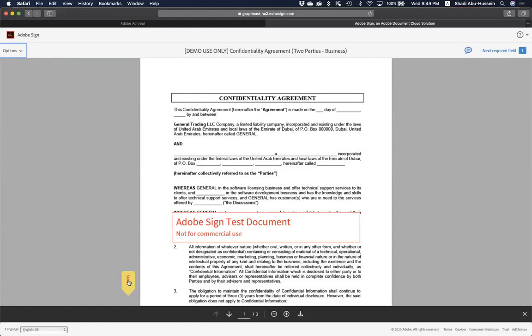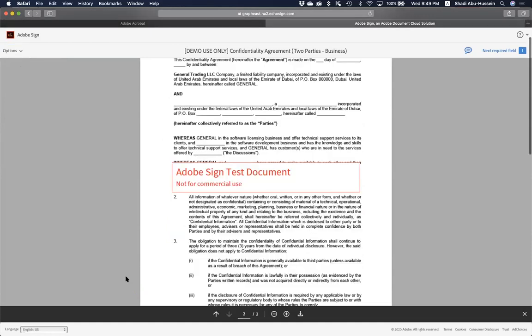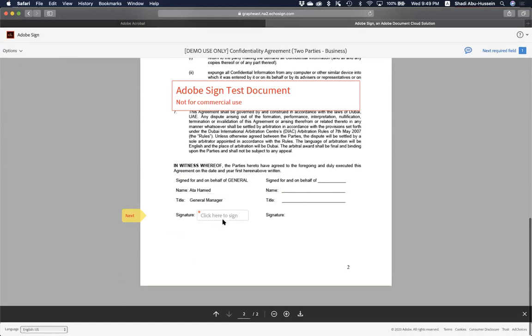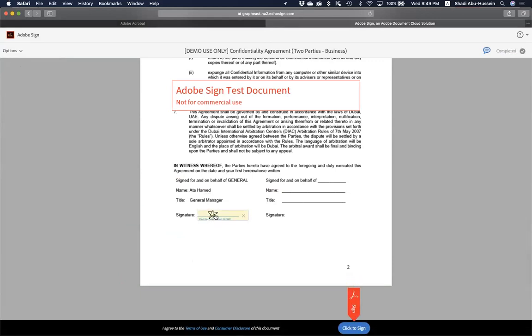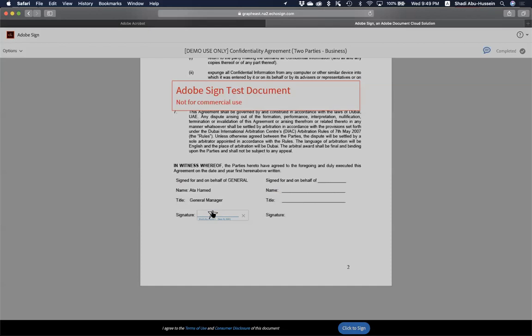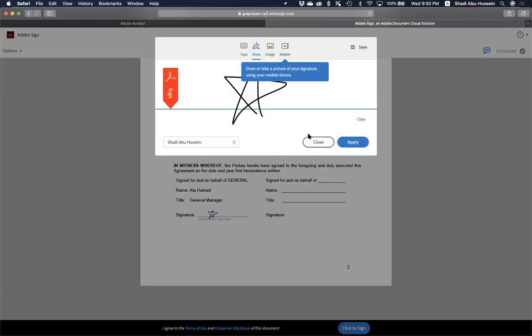And also there is a user-friendly indicator that will help the signer to know where he has to sign. So if I click there, it will take me to this signature field. If I click on the signature field itself, it will detect my signature from the last time I did it. But if I click again on that one, I can change it.